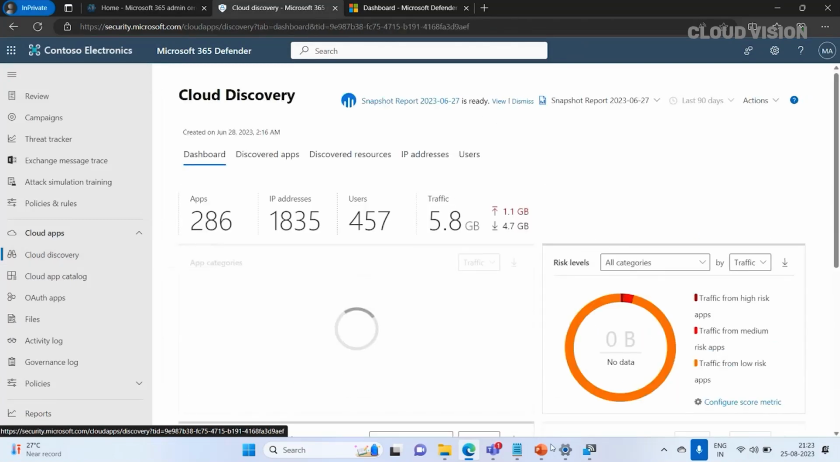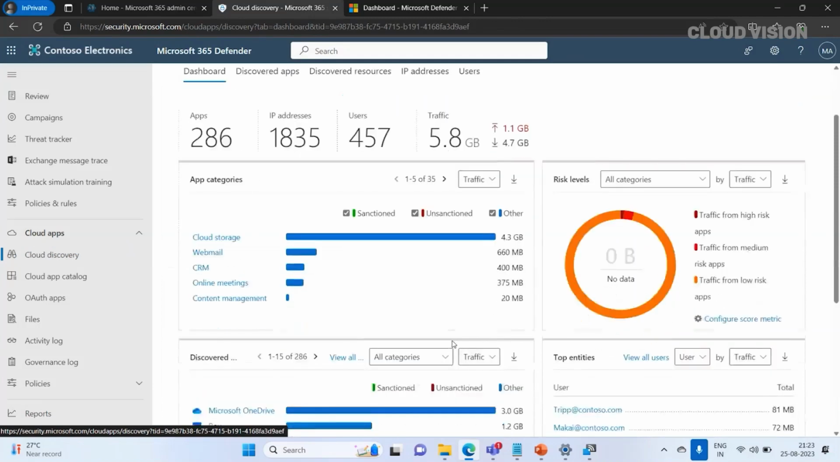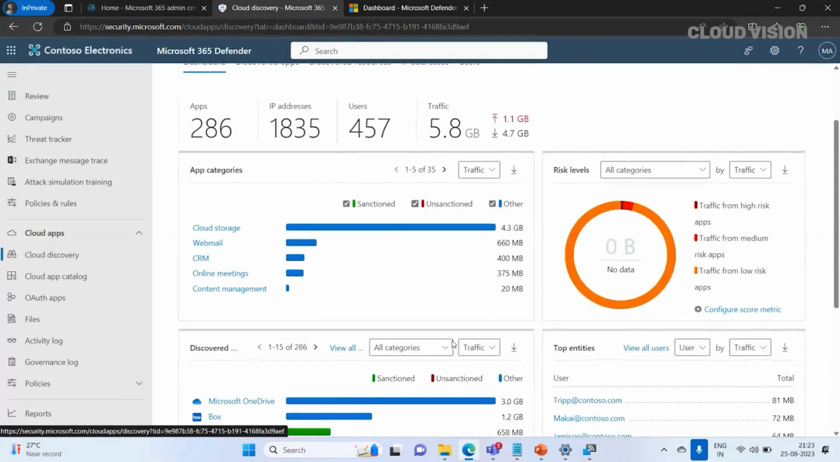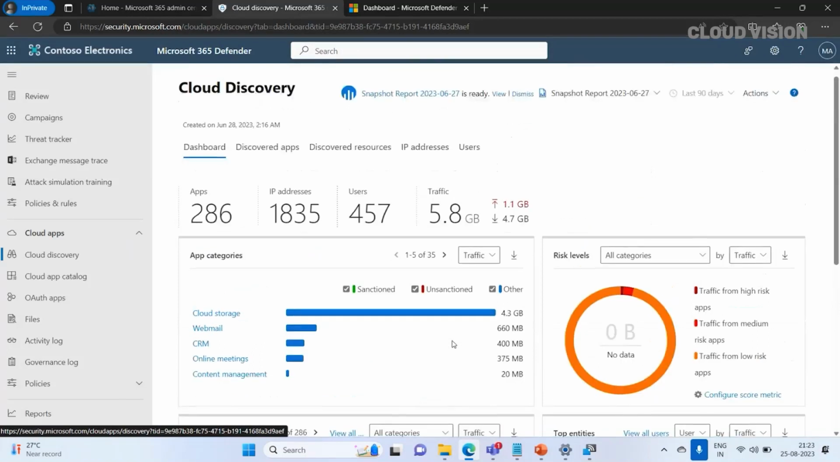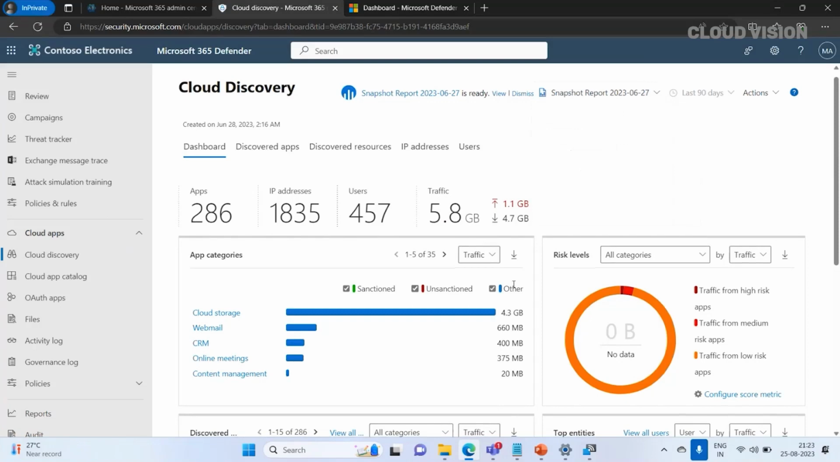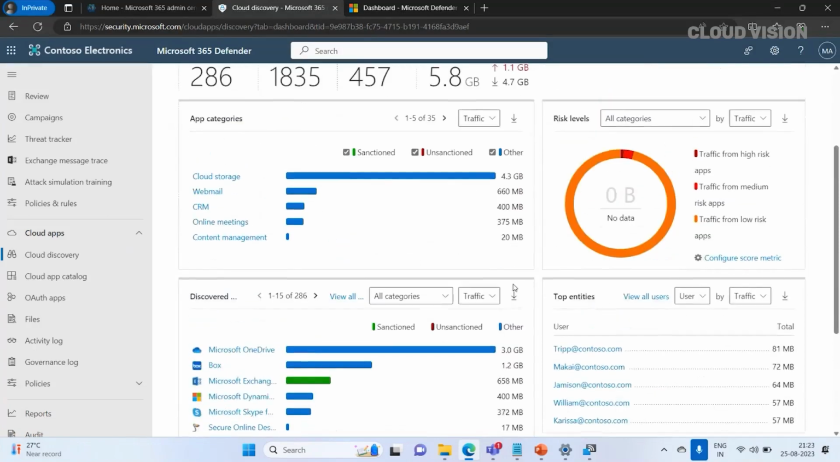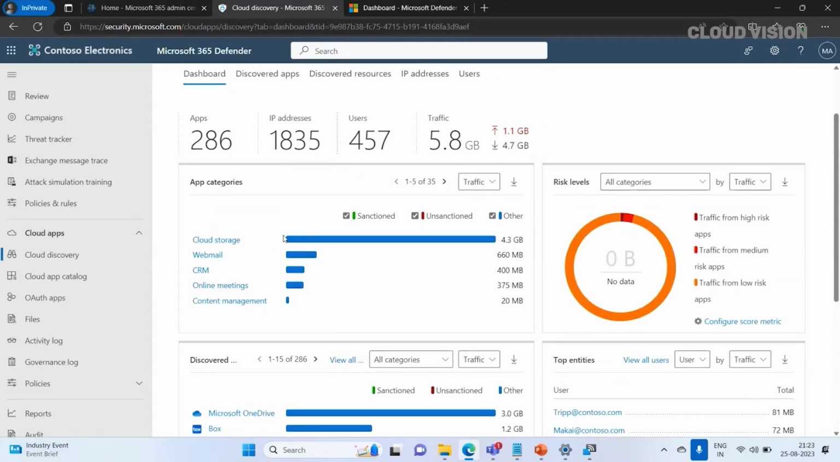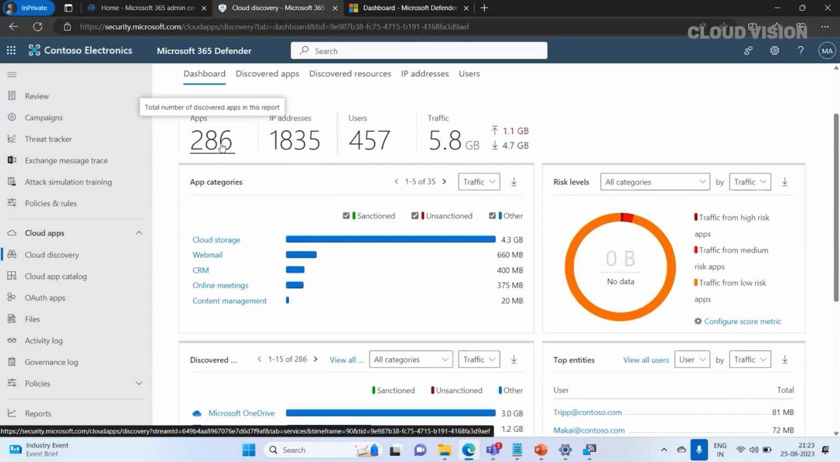This gives me insights into the web traffic logs that I have uploaded from my security appliances. You can see I've uploaded a snapshot report over here, and it is giving me detailed information about the data that was collected from that report. It is nicely categorized in a graphical manner, so I can understand which applications my users are using. There are around 286 cloud applications my users are utilizing.